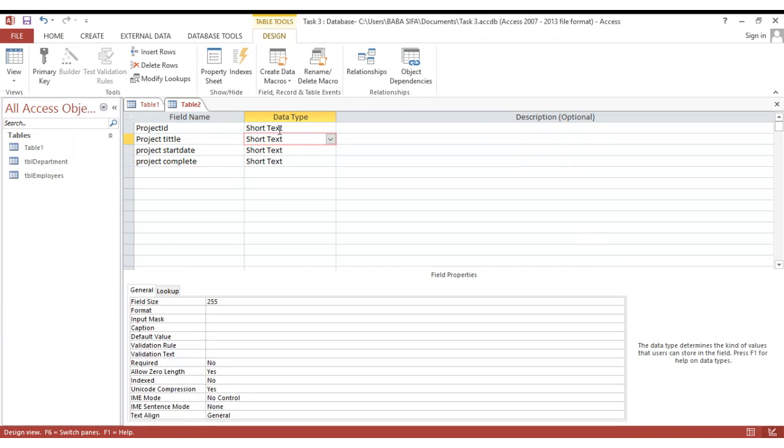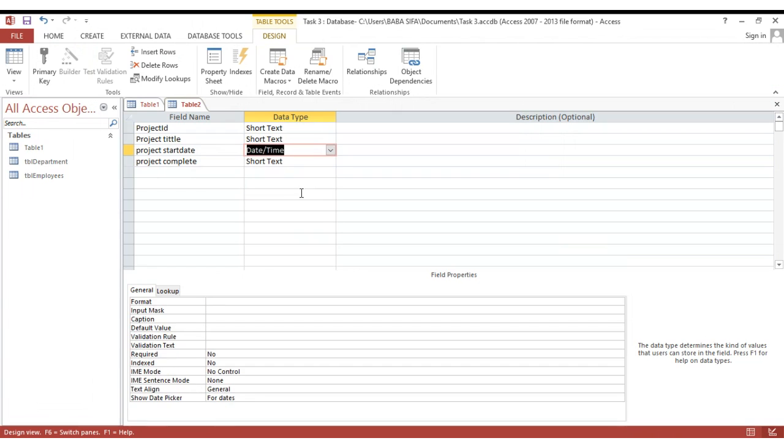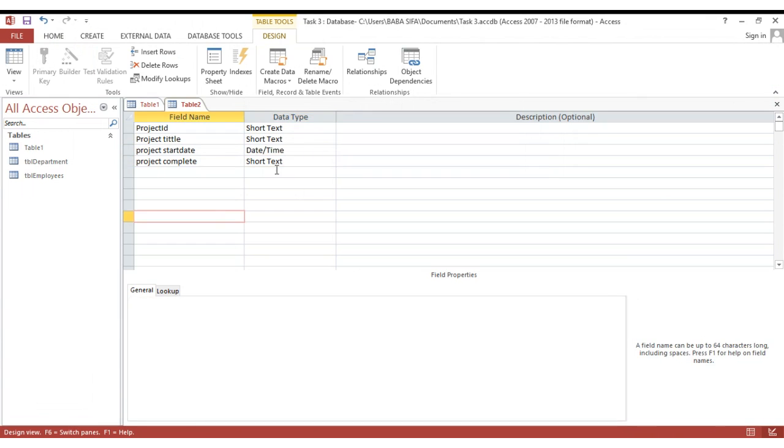Project ID, data type. What data type are we going to use? Very good. Text. Project title. Project start date. Date and time. Project complete. What are we going to use? Very good. We are going to use yes or no.